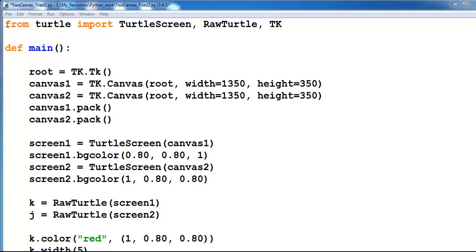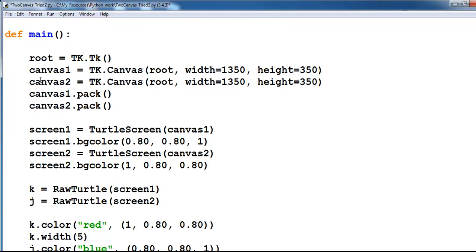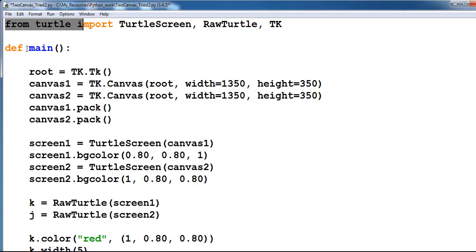You can see right here I've imported the turtle, string and RawTurtle, and the TK for the development of the canvas. Now I define a function there. Within that function I have my root. You can also call this application or whatever you like, just like a variable. And right here it is the first canvas, second canvas there, and the width of my canvas, the height of the canvas. That's why you guys saw two different canvas there.